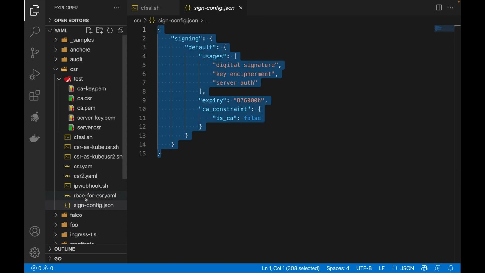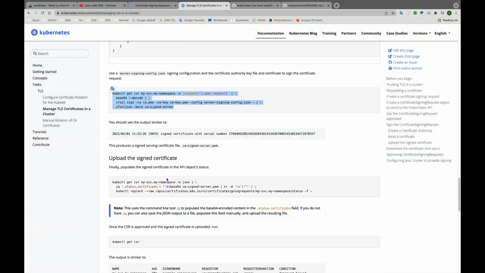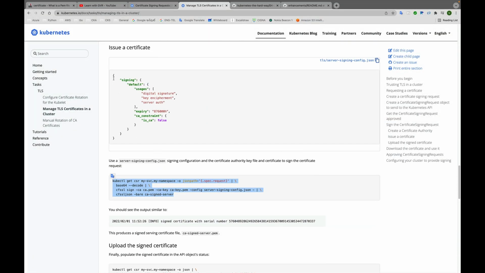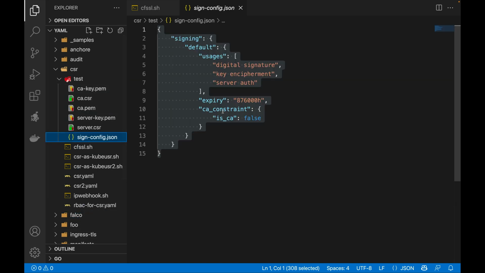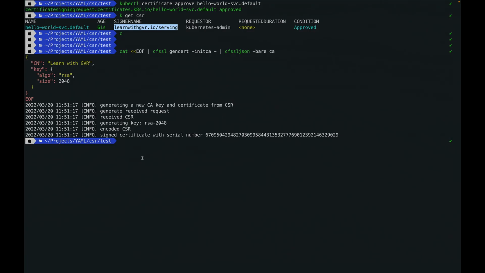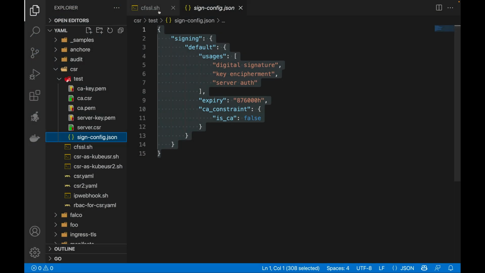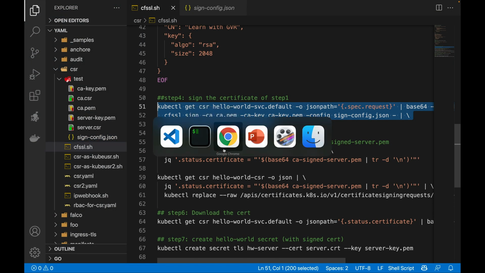So this is a simple sign config, which is given in the documentation. As per that I have created this sign configuration. So nothing new here. Then I need to pass it to this test directory. Now I will have a command here. So I will just copy.